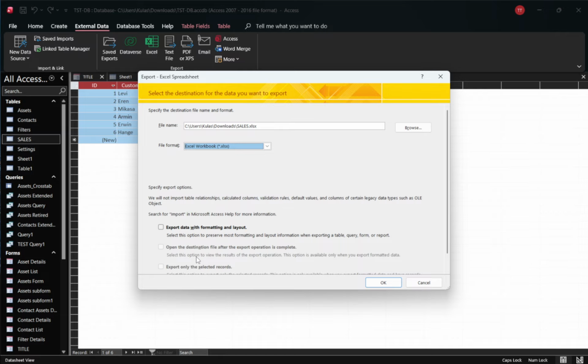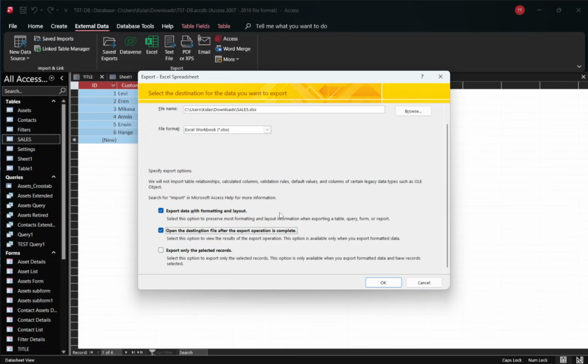You'll see a couple of optional settings. Export data with formatting tells Access to carry over formatting and layout where possible. This is especially useful for reports, and for tables or queries, it can preserve things like column headings and some styles. Open File after export will automatically launch Excel when the process completes so you can review the results right away. Pick the options that suit your workflow.